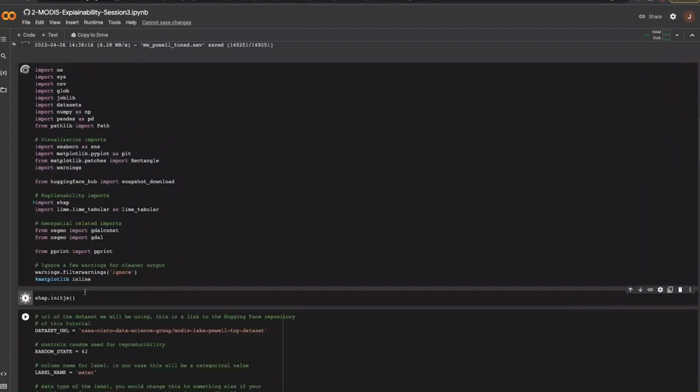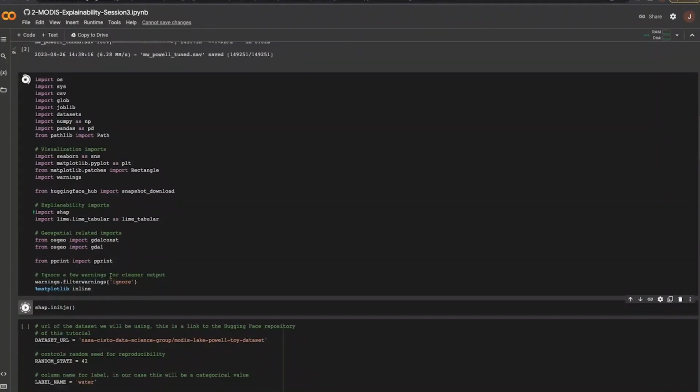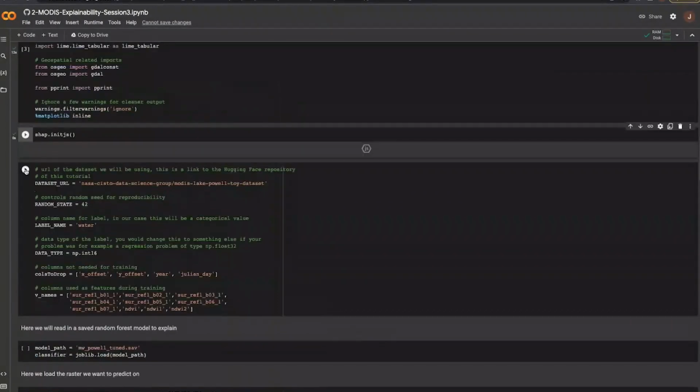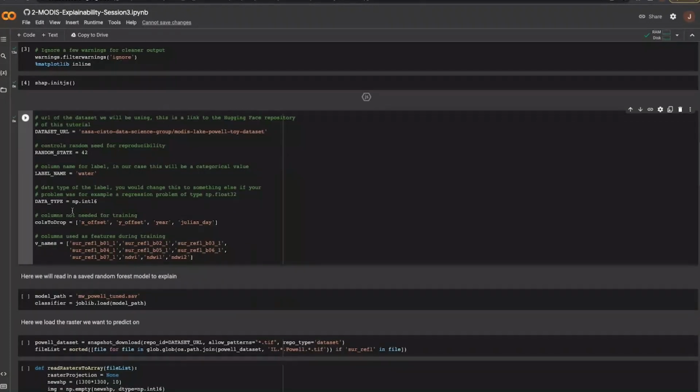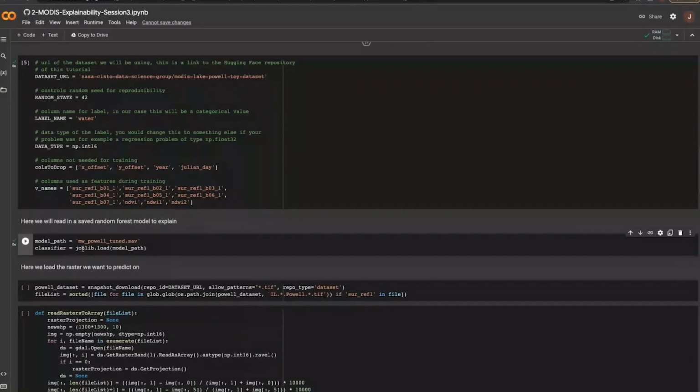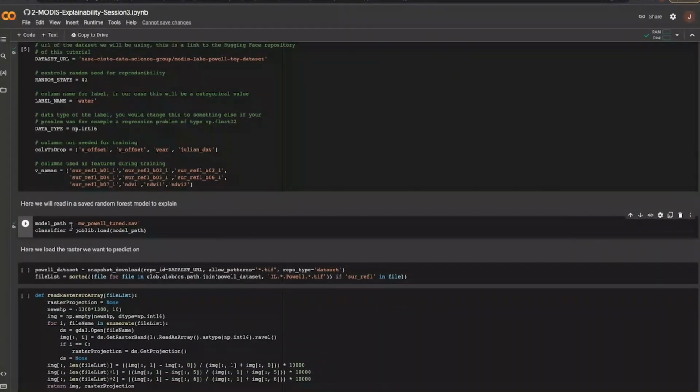And we're going to init the JavaScript. This is just so we can see some really pretty outputs from the SHAP library. We have some variables that we're going to need, and right here we're going to actually load this path. This is the model that we've downloaded, and we're just going to load it up with joblib, and it is now our random forest model.